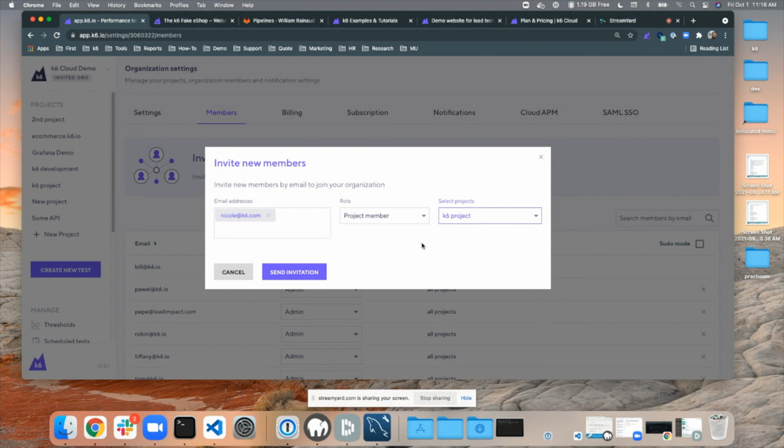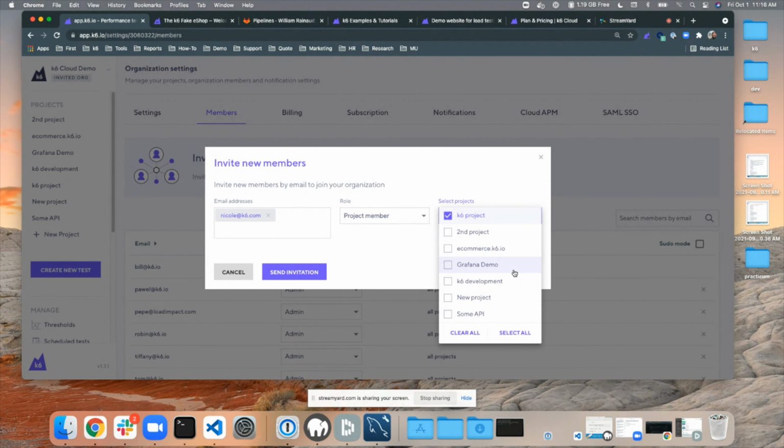Immediately after submitting that invitation, Nicole will receive an email. She's able to get started on the K6 project folder. And we have peace of mind knowing that she doesn't have access to maybe our Grafana demo or our e-commerce site.